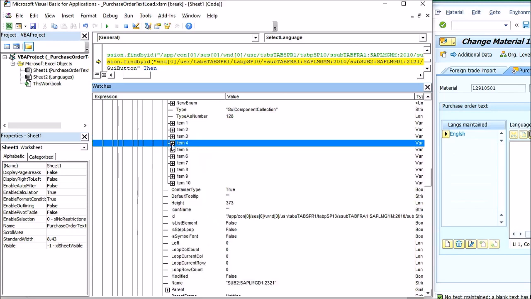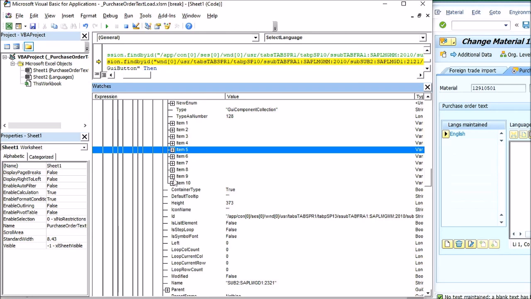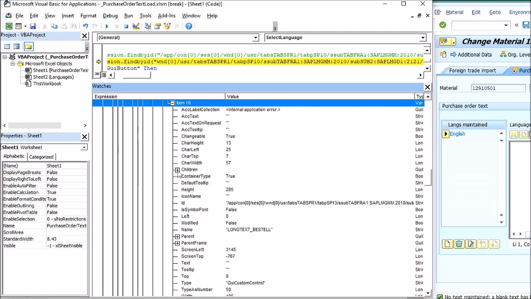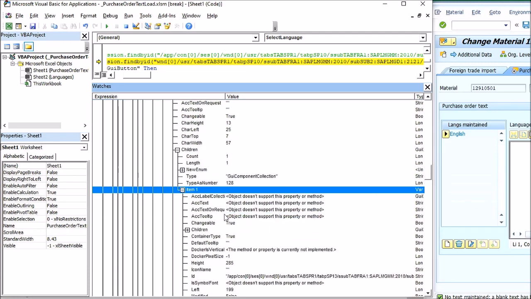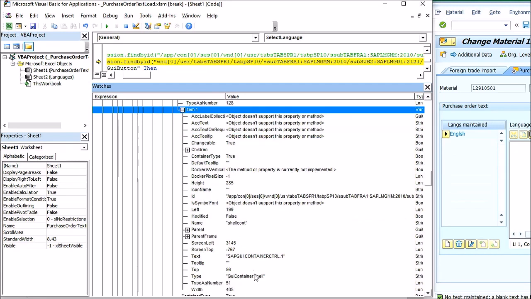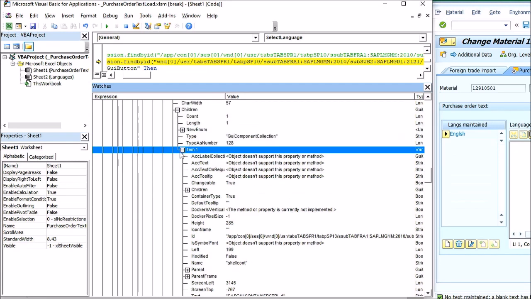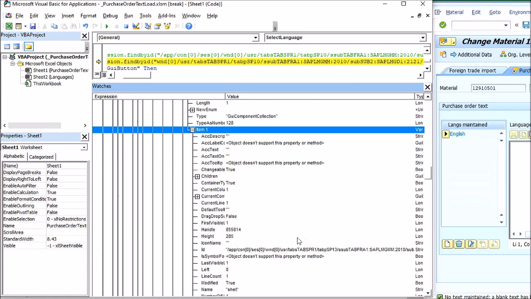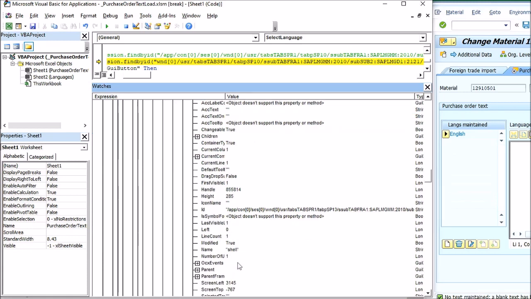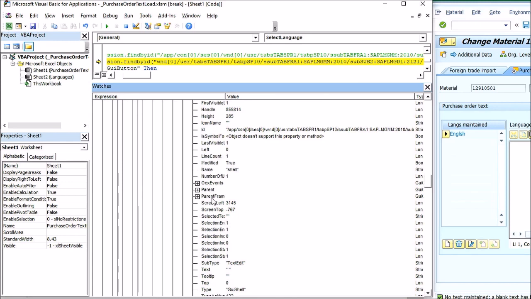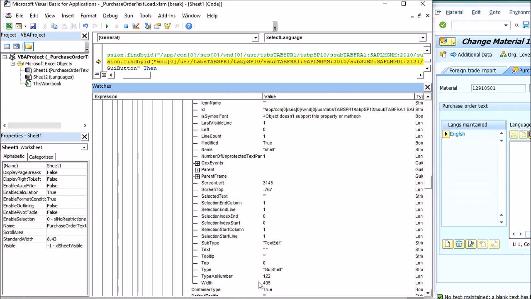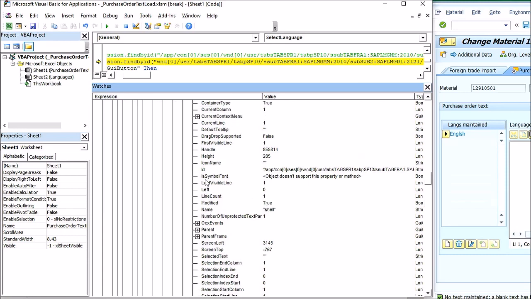There's a button, another button. What was this last one? Long text, BESTEL. Item 1. This is a GUI container shell. And under there is an item. This is another shell. Yep, GUI shell of type GUI shell, text edit. All right, we're getting close, I think.